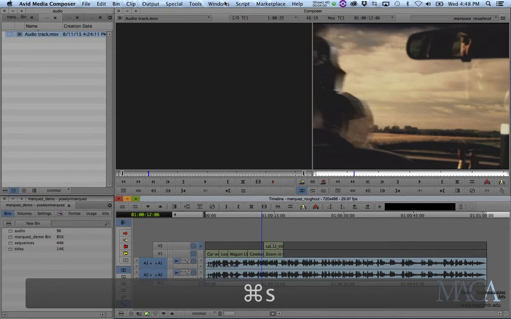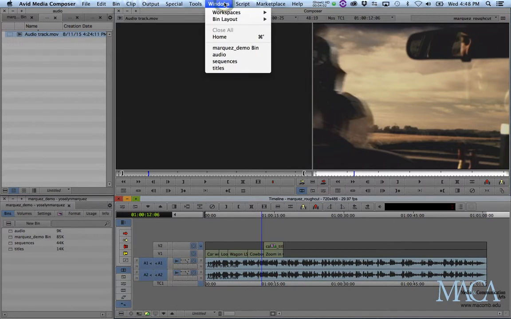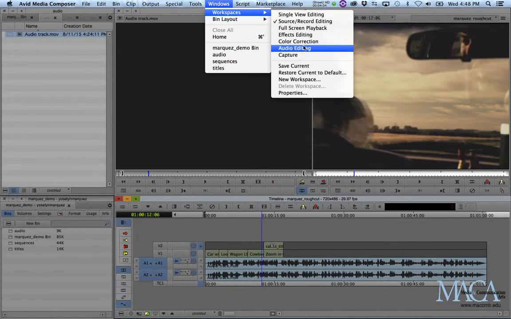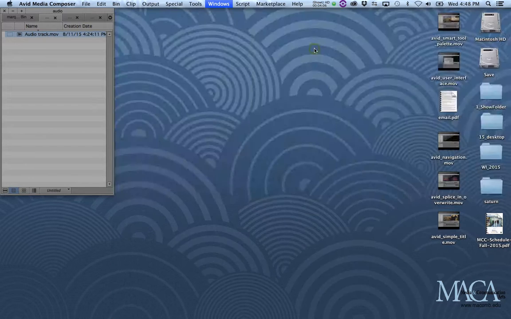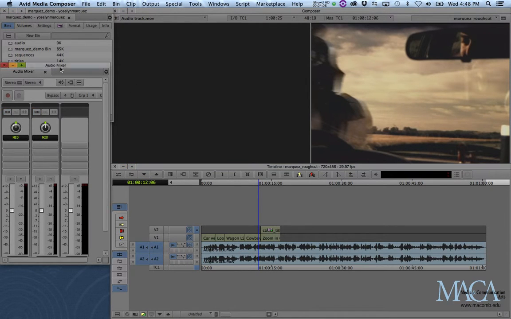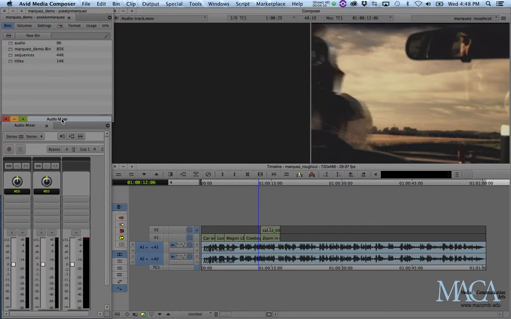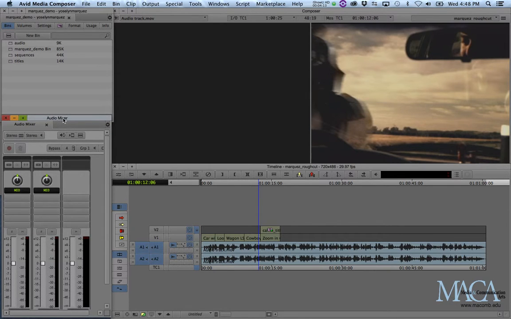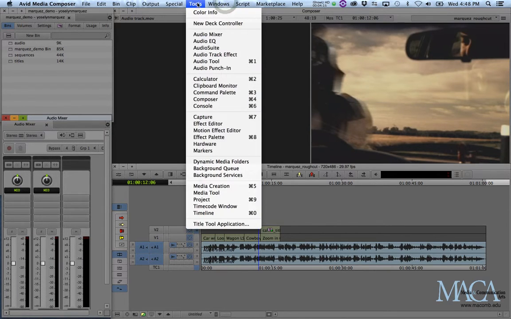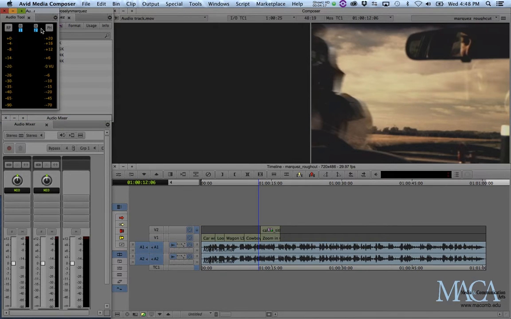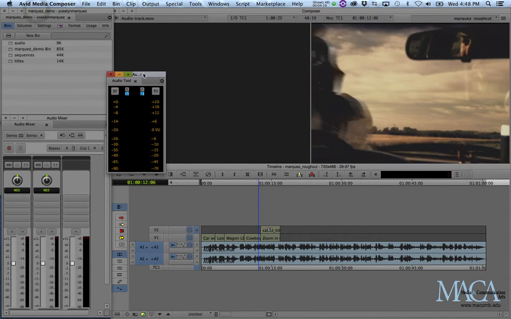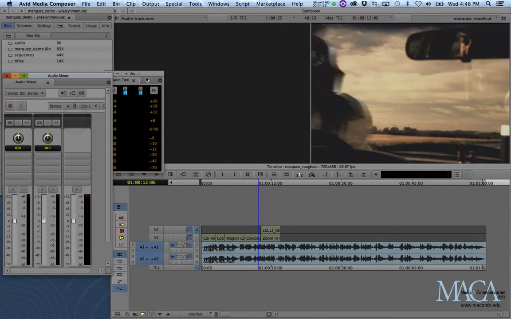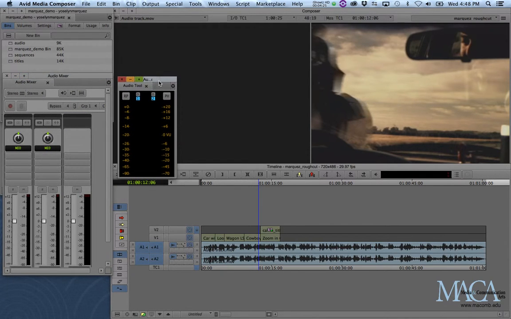If I go up to the top here in my Windows menu, I can go to Workspaces and say Audio Editing. Click that, and we're going to move some things around just a wee bit. We got the audio mixer here, which we'll need, but we'll also need the Tools Audio Tool. I'm going to move that over. And let me see if you can see this. It's a little tight and I apologize. Just the way it goes.